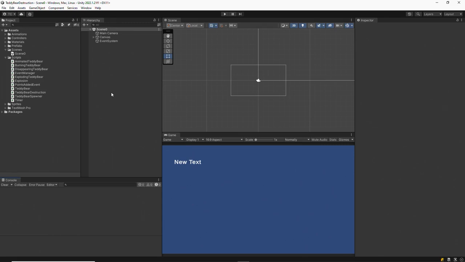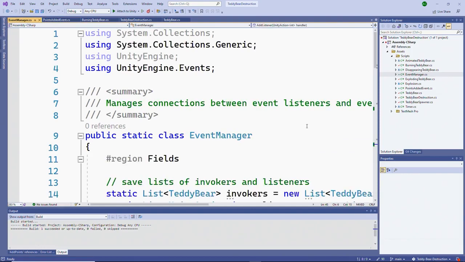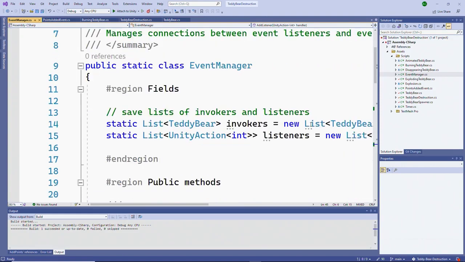I've added two scripts to our game. I've added a points added event and the event manager. So let's look at the points added event first. As you can see, we inherit from the version of the Unity event that has a single parameter, that's an int, and that int will be the number of points we want added to our score. Our event manager is more robust than the event manager from the previous lecture, and that's because we now have a list of teddy bears as invokers and a list of Unity action ints as listeners.